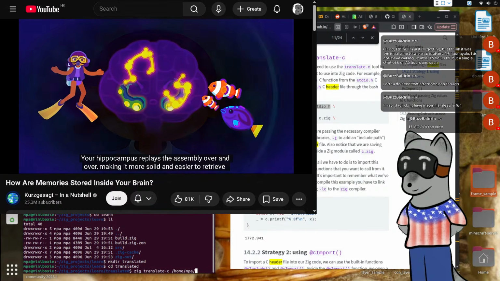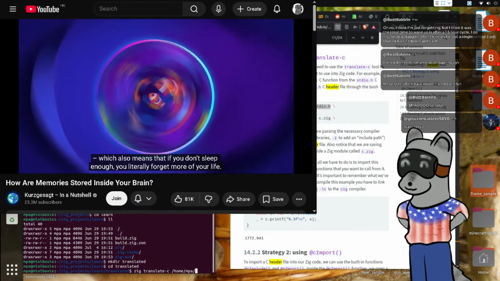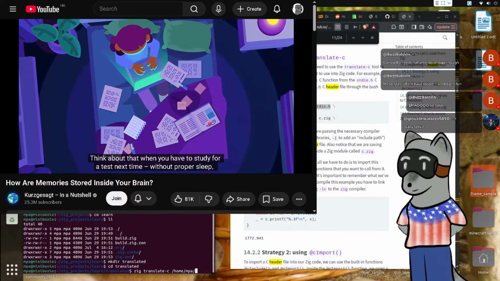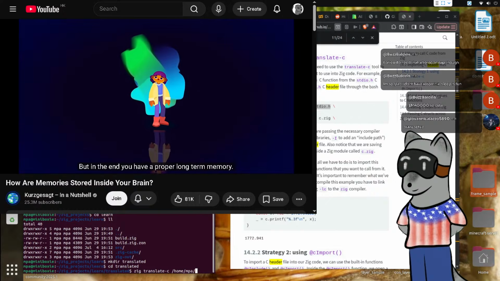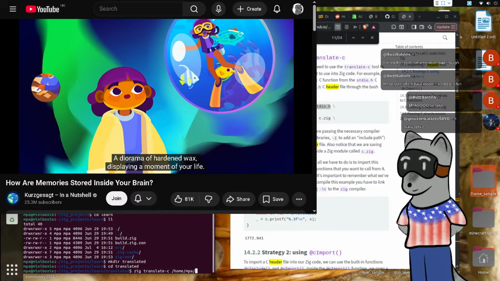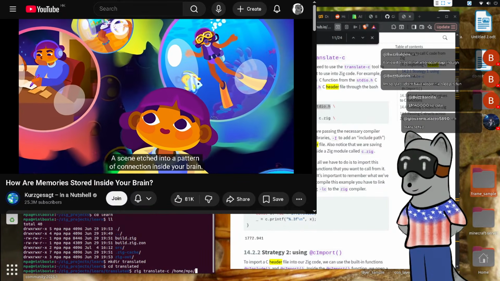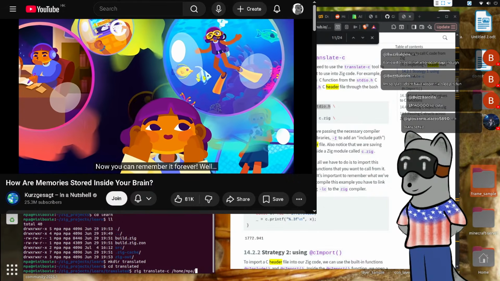Making it more solid and easier to retrieve, which also means that if you don't sleep enough, you literally forget more. Think about that when you have to study for a test next time. Without proper sleep, you'll be wasting your time. But in the end, you have a proper long-term memory. A diorama of hardened wax displaying a moment of your life. A scene etched into a pattern of connection inside your brain. Now, you can remember it forever.